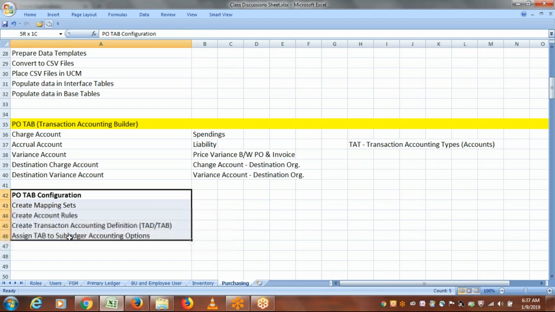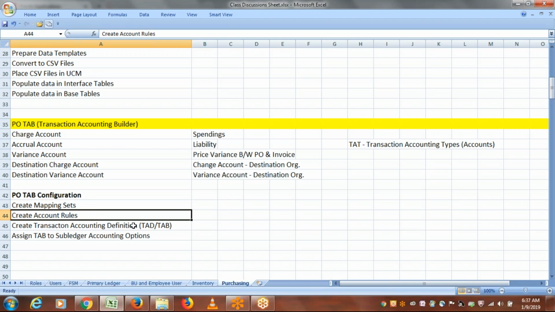Without defining this tab, you cannot perform the requisitions or purchase orders. You cannot process them. It will allow you to create, in the sense you can enter the transaction, but you cannot save and you cannot process those documents further without defining this PO tab. It's mandatory. So this is a point we have to understand. Now we'll go and see how to define the mapping set and account rules, etc.